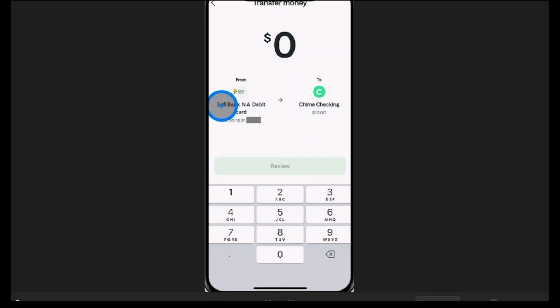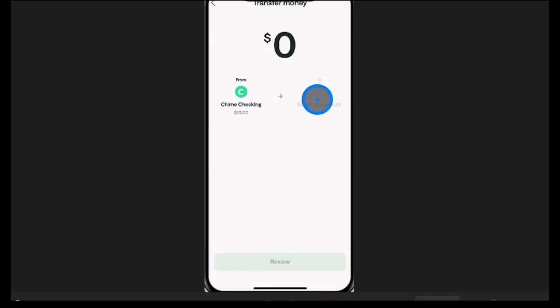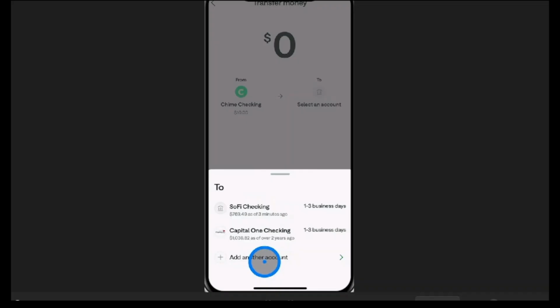You will see fields asking how much money you want, a from and a to account. Now normally this is used to transfer into Chime, but we are doing the opposite here. So tap the from field and select your Chime account, and then tap to choose the external account you want to send money to. If it's already linked, just tap it. If not, just scroll down and tap add a new account.